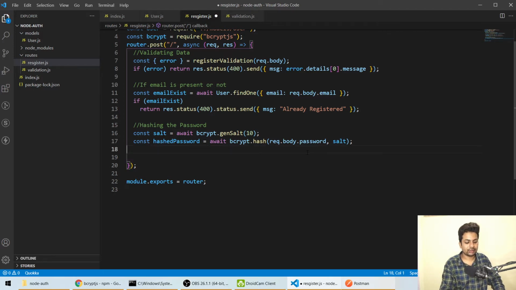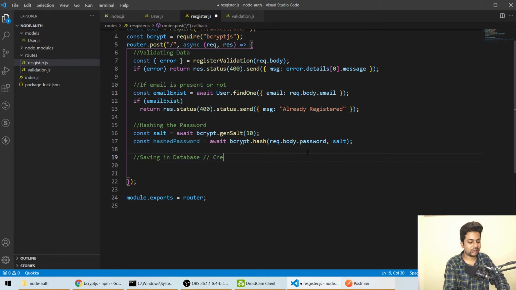So for that, what we'll write is a comment: saving in database, and slash slash creating a user. Okay, so it's pretty much basic.